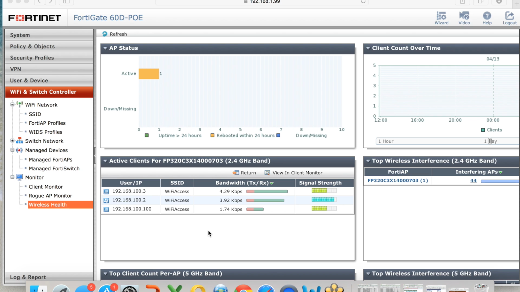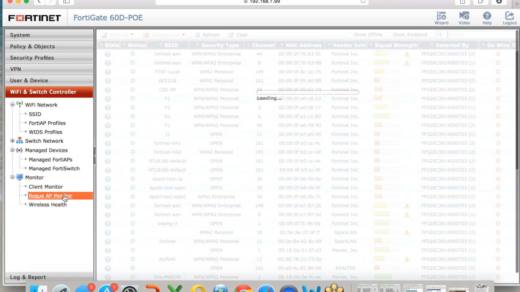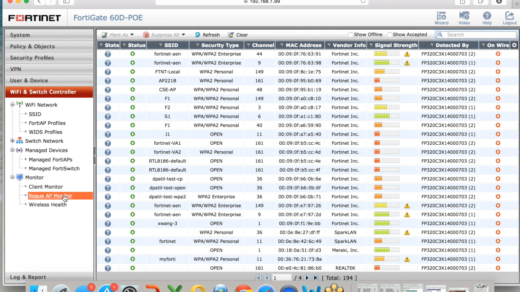A more detailed view of devices associated to the wireless network is available in the client monitor. The client monitor will show you the SSID the device is associated to, the access point and radio, provide IP and MAC address information for the wireless device, as well as the channel it's on, signal strength information, and a snapshot of the current bandwidth consumption per device. The final monitor available is the Rogue AP monitor. The Rogue AP monitor will show you all the Rogue access points seen by the radios in your Fortinet access points, along with their SSID, signal strength, and other information.